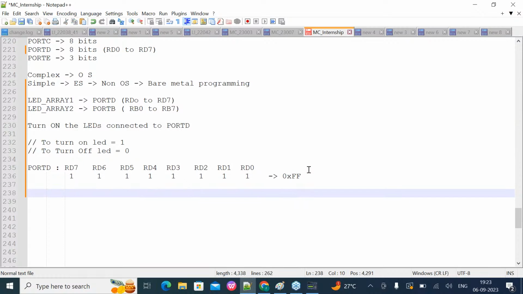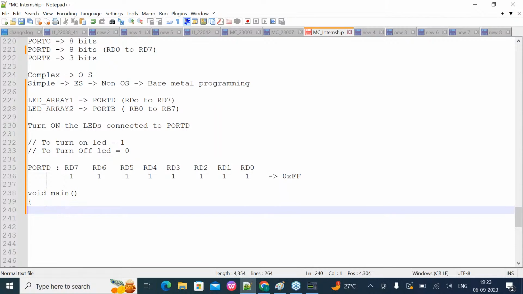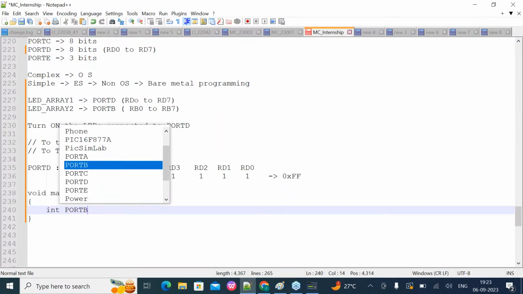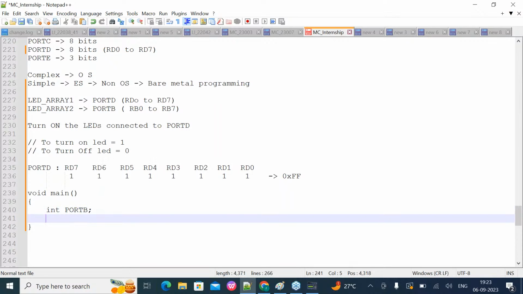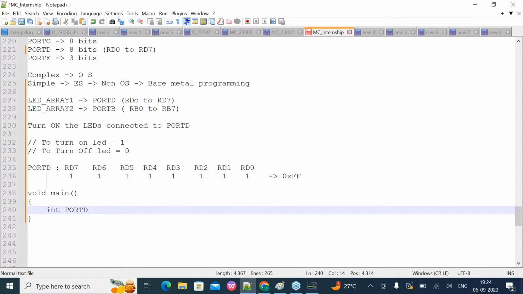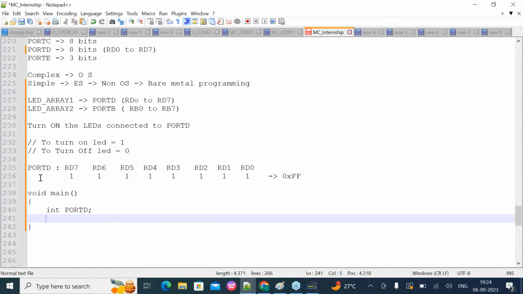Now, this requirement is to turn on the LEDs connected to the port D. Let me write the code here. See here, what is my program? Let's say void main. Now let's see integer port B. I'm sorry, it's port D. We are not dealing with the port B. Let's say port D I'm using, no problem. Then I will be writing PORTD equal to 0xFF. That means, in binary value, all bits I'm setting as 1.